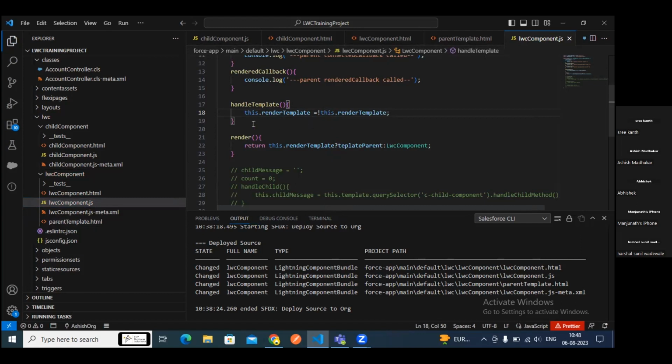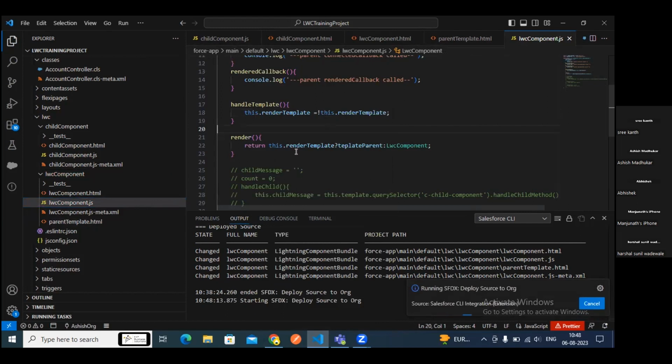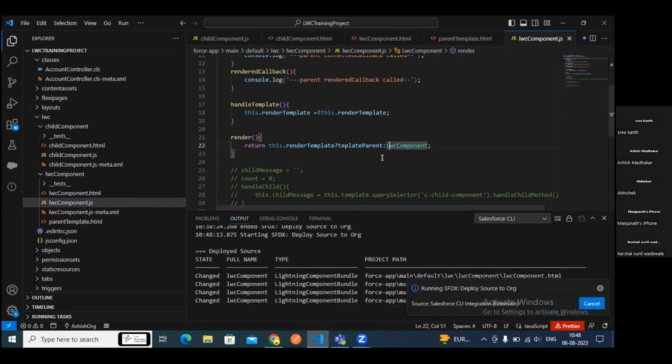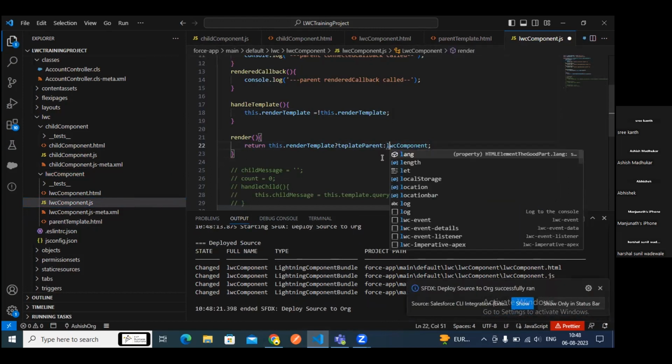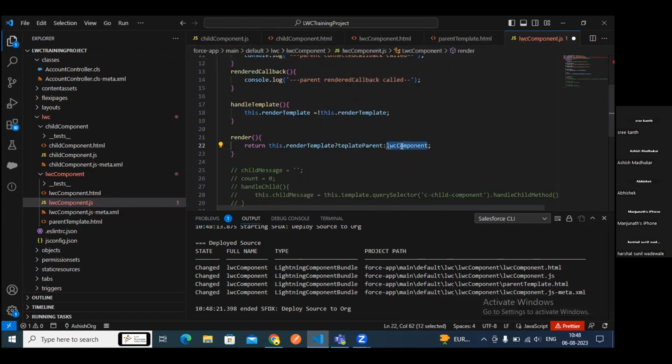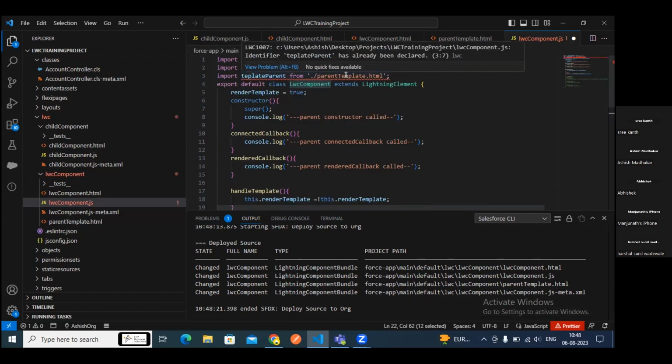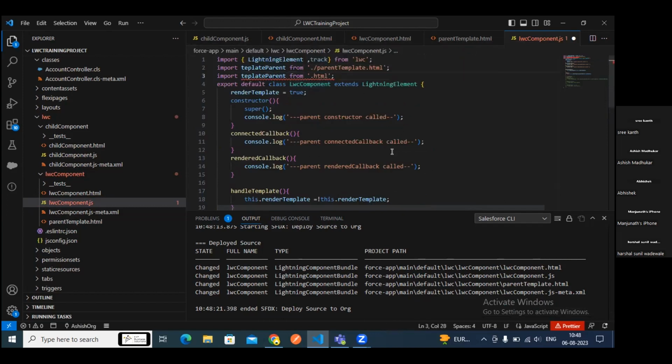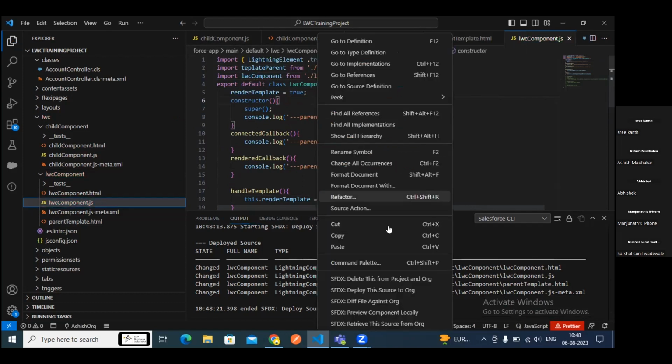Let's deploy now and check how it renders our UI. The component has a small-letter name, LWC component. I did not import this component here, so let me import my component in the HTML first, and let me put the name here also. Now let's deploy and check.